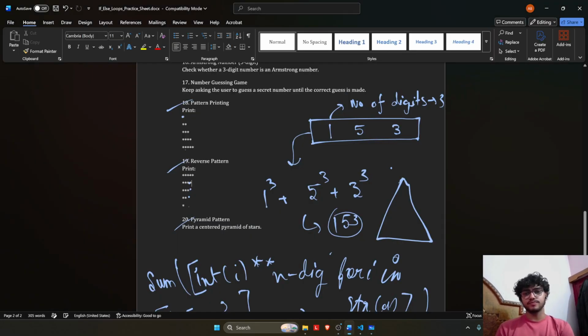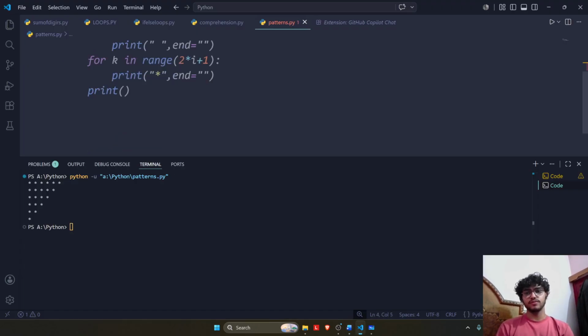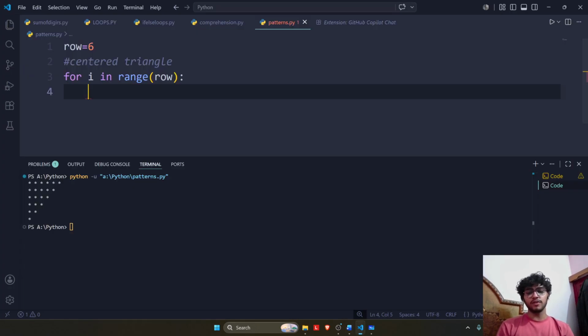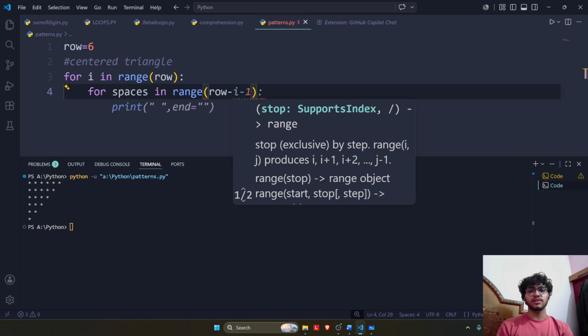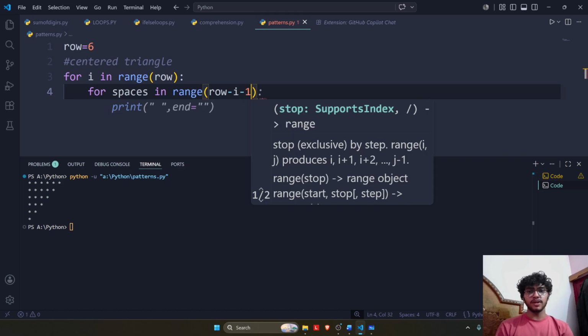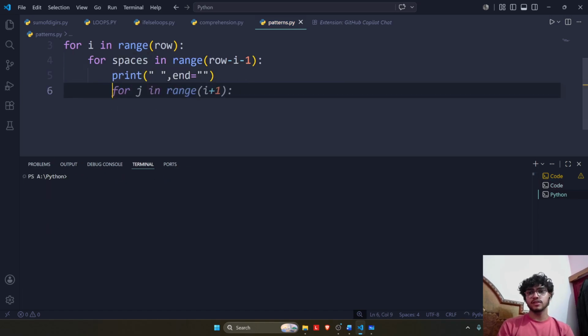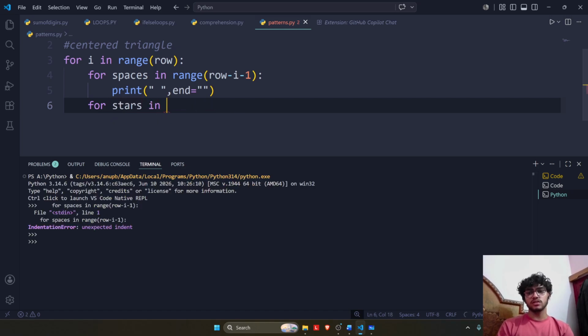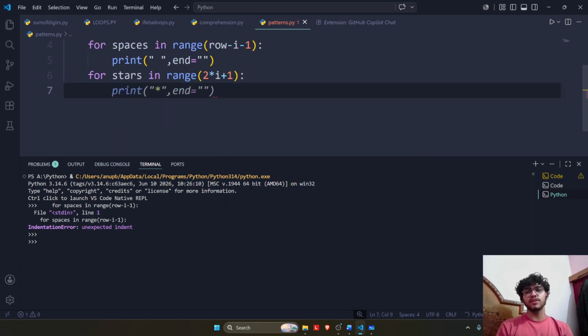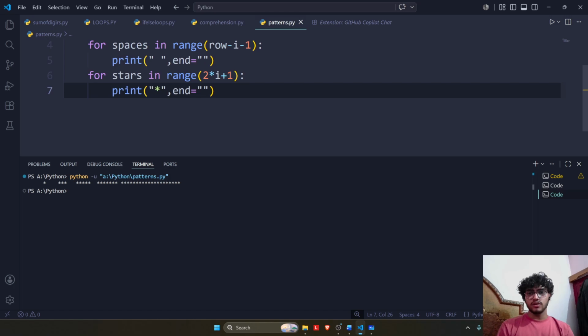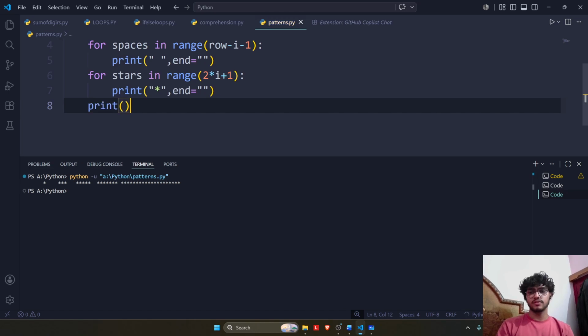So how does the code look here? For I in range row. Now before printing stars we have to print spaces. For spaces in range row minus I, we were subtracting I from row, right? And we'll have to subtract 1 because we are starting with the number 0. Then we'll just print spaces. Now for j, or say stars, in range 2n plus 1, because we are taking it from 0 again. If we were taking it from 1 we would write 2n minus 1, and we'll just print it. Okay, so there is some mistake. We have to also write print here. So this is how a centered triangle would work.